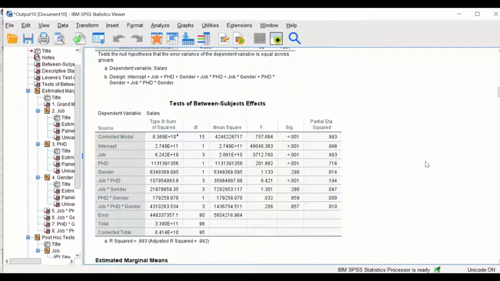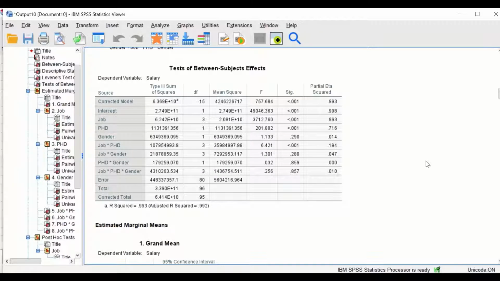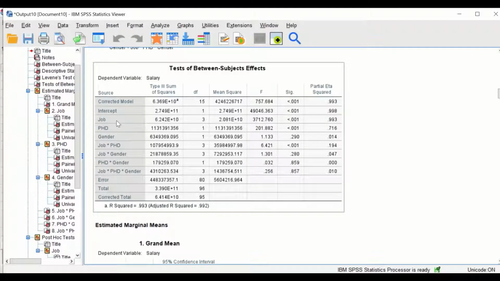The next table is the test of between subject effect. This table will determine the statistical differences for each individual factor, the main factors, which are the three factors: job, PhD, and gender, and then the interaction between these factors, all possible interactions. So we are going to ignore the first two rows here, corrected model and intercept.